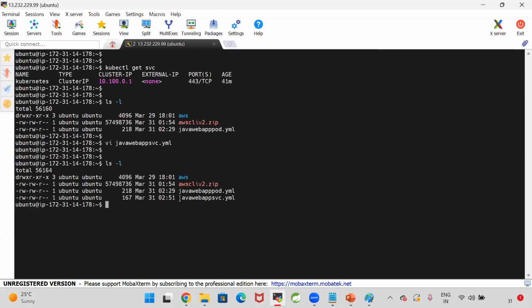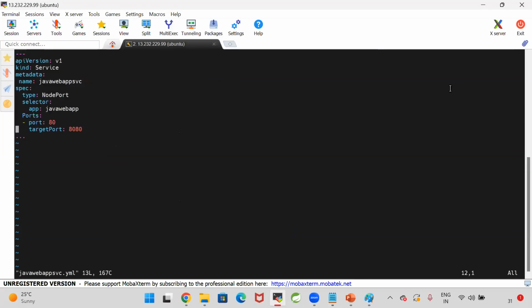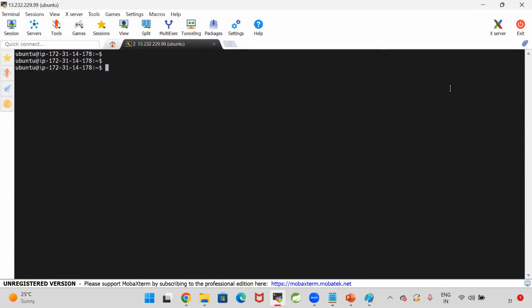Then let us check this. Here I am having the service YML. Let us create the service here by using kubectl: kubectl apply -f javawebapp-service.yml. It should create a service. So there is a problem. There is a mistake in the YML. Let me edit that. For the ports, I have given capital P. Let me give it as small p. Okay, ports. Save it. Now, let us execute the service YML. Yes, with this my service is created.